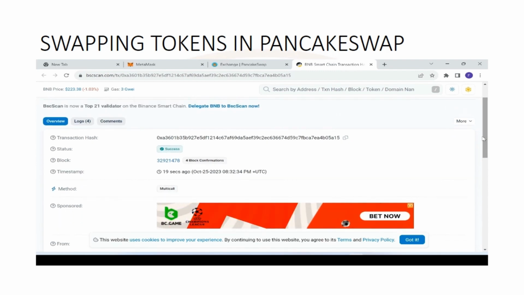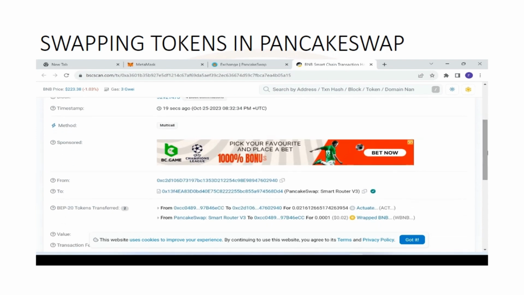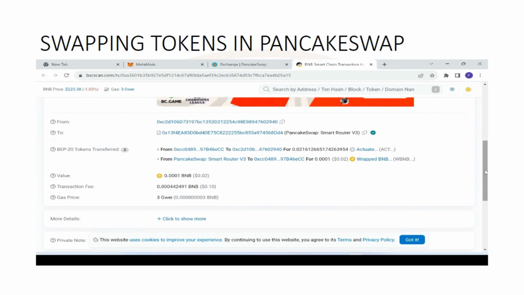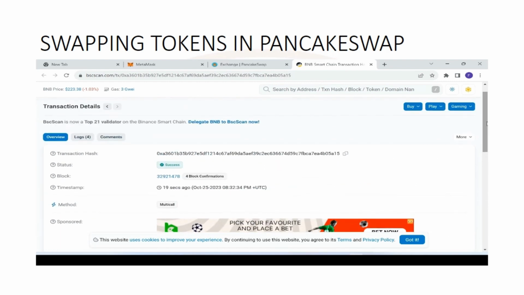So here are the details of the transaction I just made, including the transaction hash, the value, the gas price, and the transaction fee. Congratulations, you are now a trader of Actuate. Next, we're going to learn how to create a liquidity pool using Actuate tokens and Binance Coin, BNB.